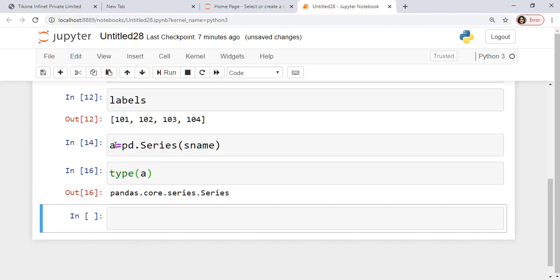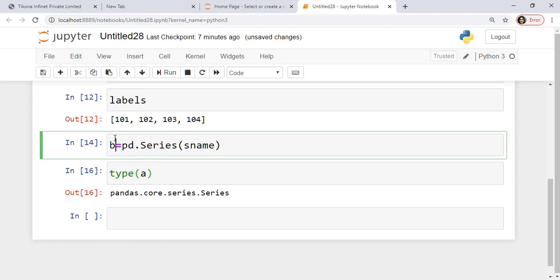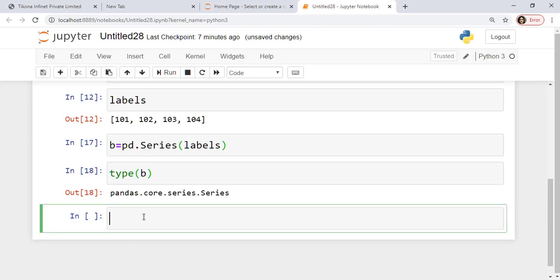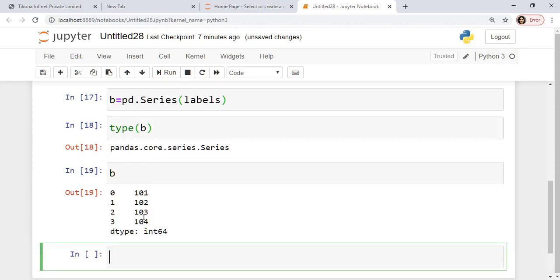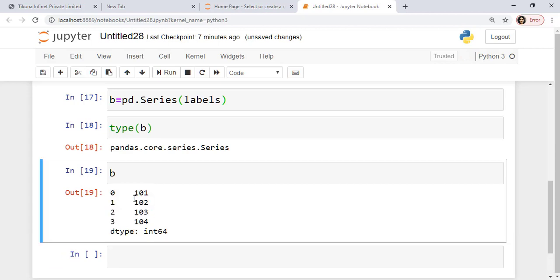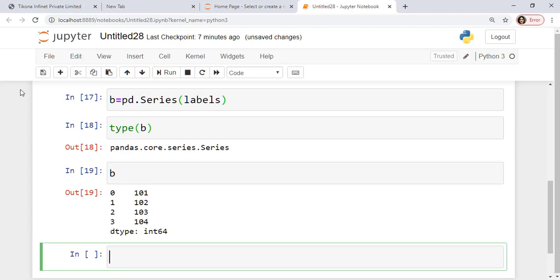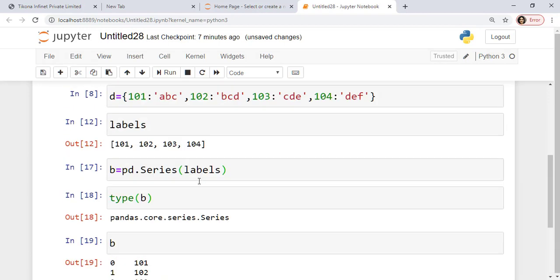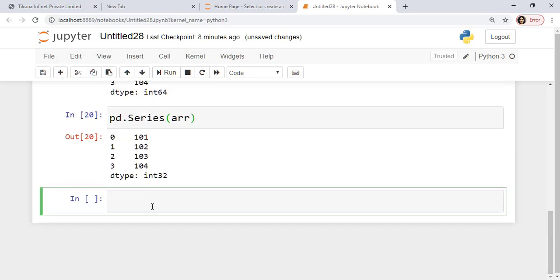Let's create another series here. I'll name it B, and let me create a series of labels. Let's look at B. B is again a series. This is your index here, and this is the data value that I have. Now let's give an array inside the series. You can see the array is also converted to a series here.